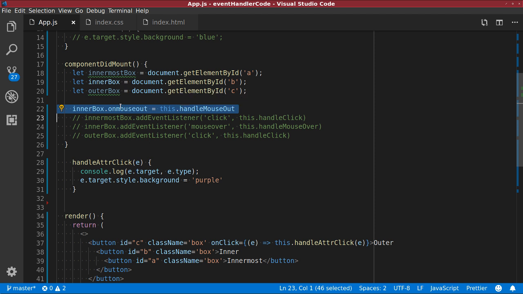So the other way is what I call a DOM property. Yeah, so you can see that we retrieve a certain element. So let's go for the inner box. The inner box is, well, the inner box, right? The one I've called inner on our application. And we can actually just directly assign a property to it. And this property must be the name of a recognized event. So, onmouseout, let's go onmouseover because it's a bit easier to explain.